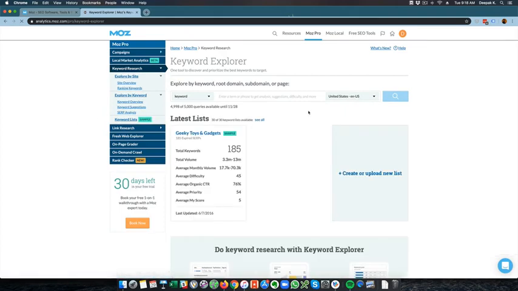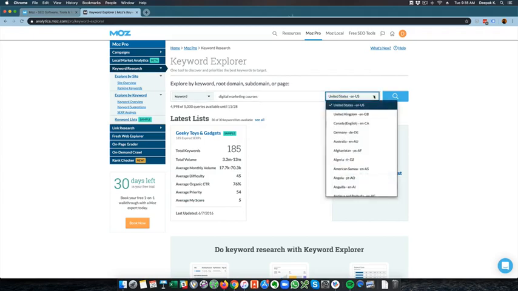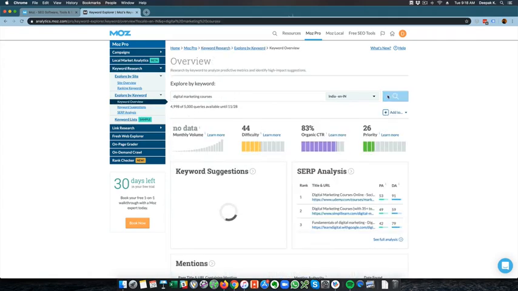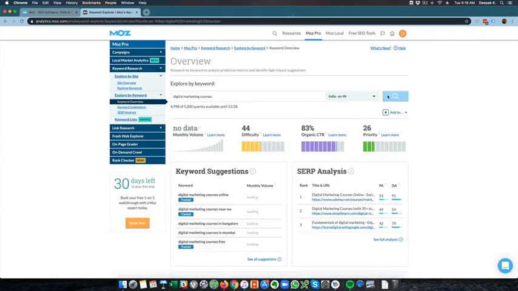Obviously, there are too many things to cover. I will not go into everything, but I will go over the important areas. So one more area is keyword research. They have a tool called Keyword Explorer, and let's say I enter digital marketing courses as the keyword, and I will go ahead and select India from here and search for it. So here it will show me the keyword difficulty, the organic CTR, the priority, and it will show me the SERP analysis.